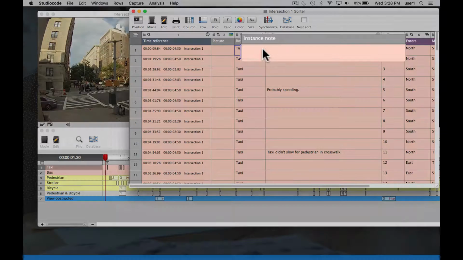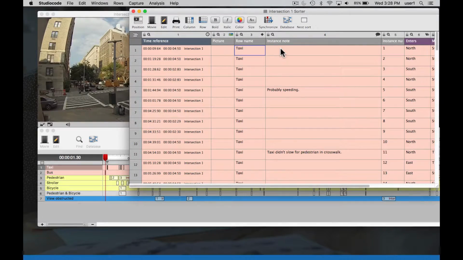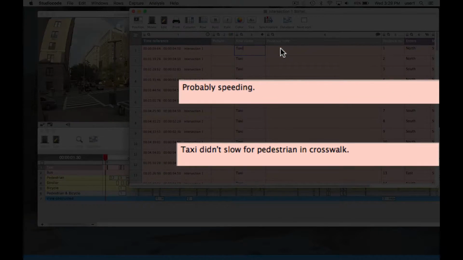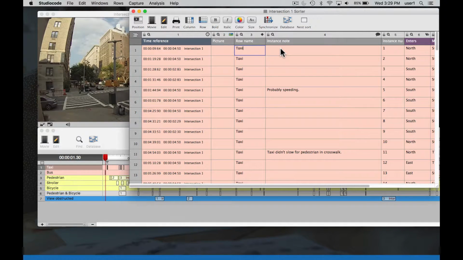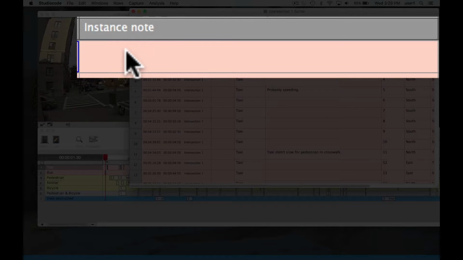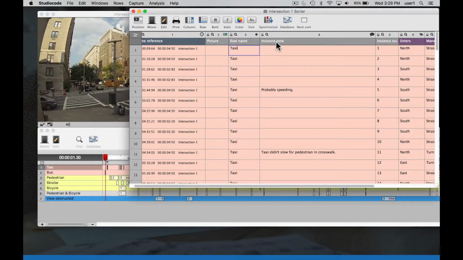Then there's the instance note column. The instance note column allows you to use it for free type of annotation, for maybe more qualitative analysis of what's happening in the video. It could also be used for inter-colleague comments, for communicating in that manner. And if you're a transcriber and actually typing what's being said by the participants in the video, this is the column that you would use for that purpose. But it's all the same element in Studiocode.